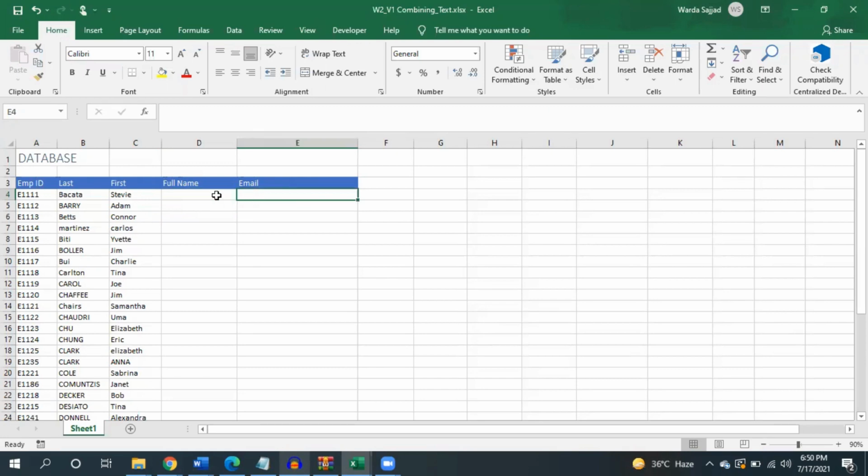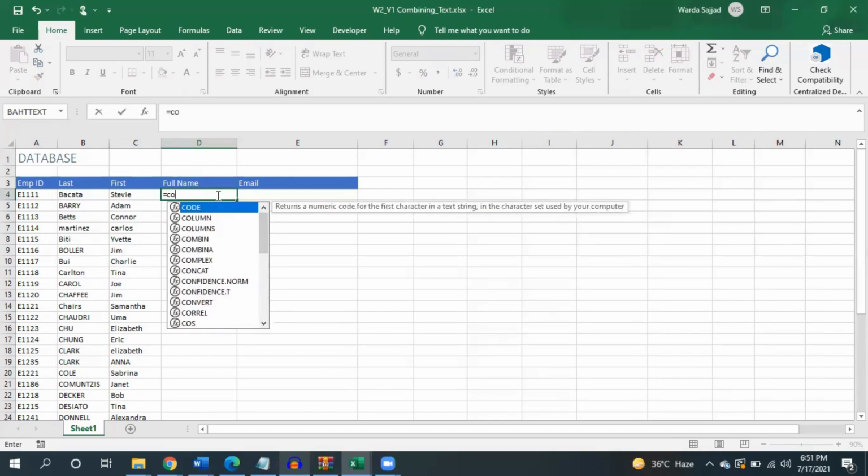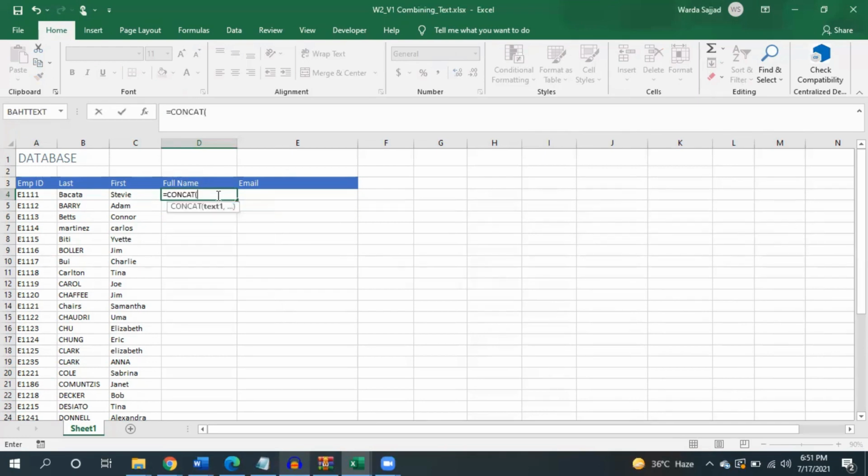So whenever you have to write a function, the first thing that we need to press in MS Excel on the cell is the equals sign. So I'm pressing my equals, I'm writing CON for CONCAT, I'm pressing my tab to select the function. And here you will see that it requires my text 1 to be selected. So I want my first name to go first, so I'll select my Stevie.